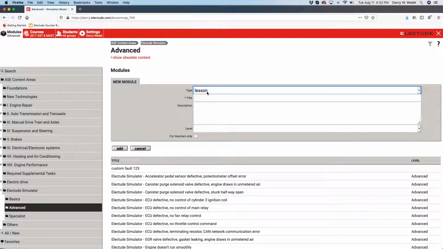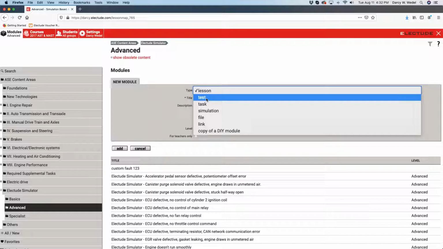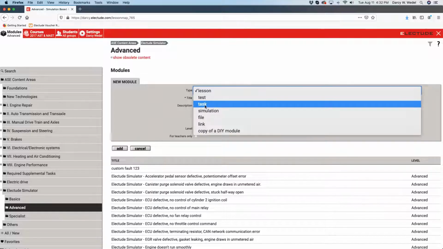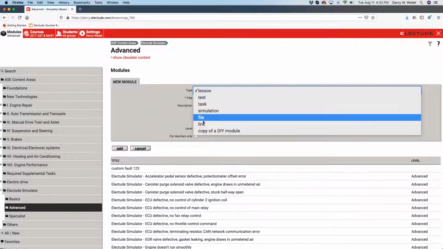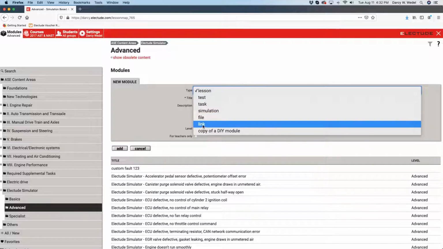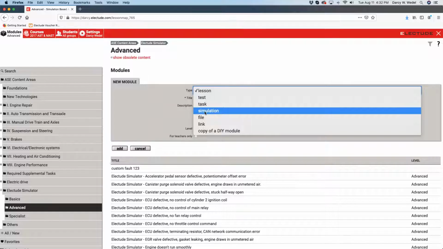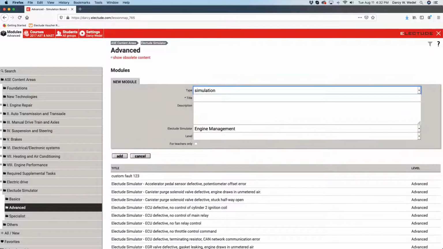But we're not wanting to build a lesson at this point. We could also build a test or a digital lab task. We can upload a file into that folder or put a web link out there. What we want to do here is build our own simulation. So you click on simulation, and then you have to title it. You have to title it before you can actually select a fault, which seems a little bit backwards in a way. Maybe ideally it'd be nice to select the fault first, but we have to create the structure first.